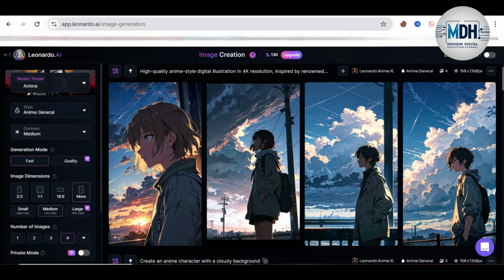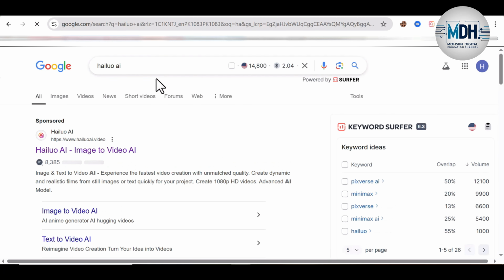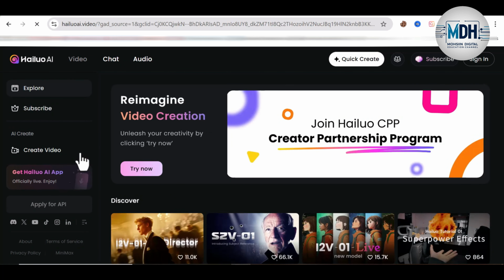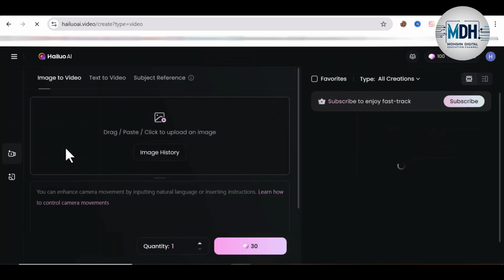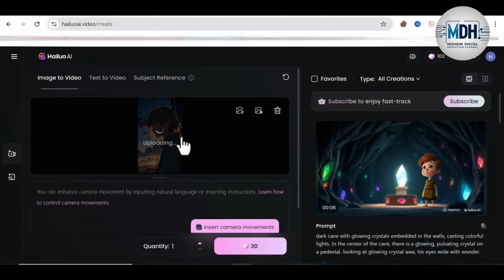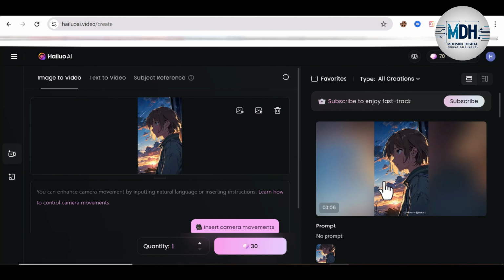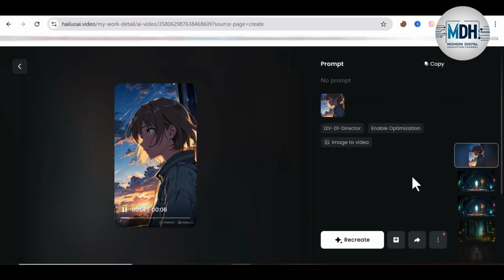Step 2. Convert the image into a video. Now, we need to bring our image to life by transforming it into a video. Click the link in the description to access the tool that will help you animate your image. Sign in with your Google account, then click Create. Select the Image to Video tab, upload your image, and hit Convert. Within moments, your static image will be transformed into a stunning motion video. Once it's ready, click Download to save it to your computer. Now that we have our animated video, it's time to add the next key element, background music.